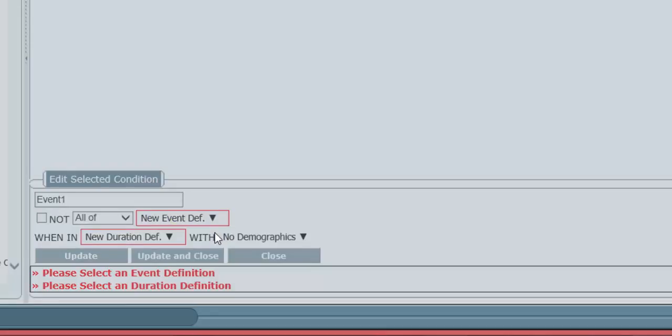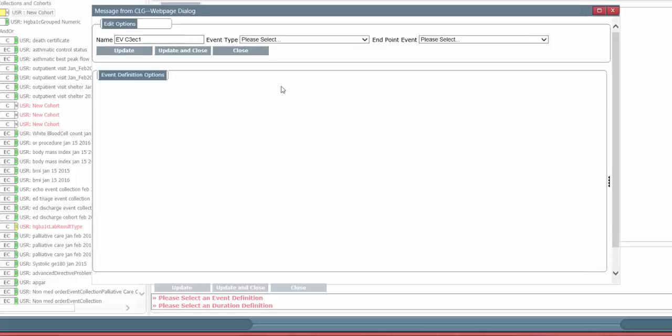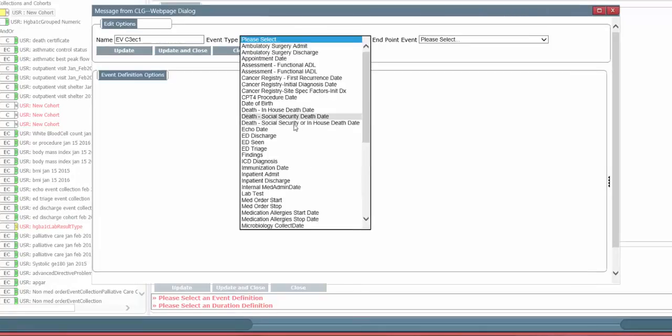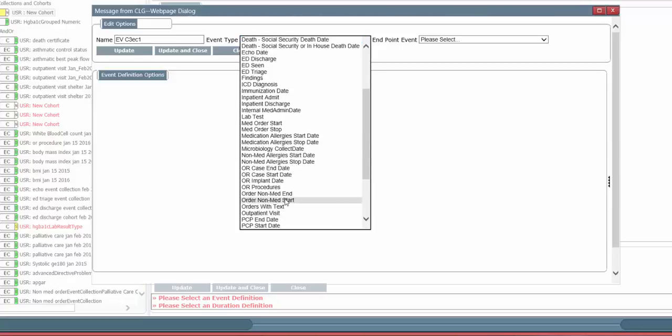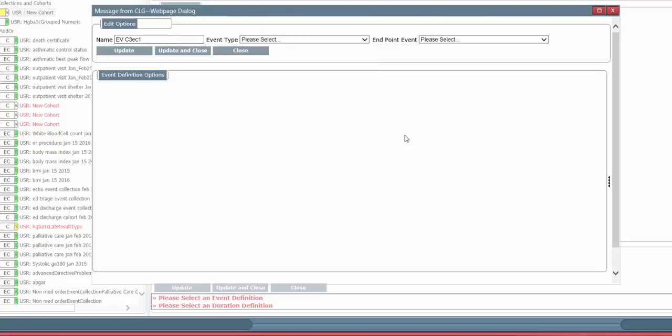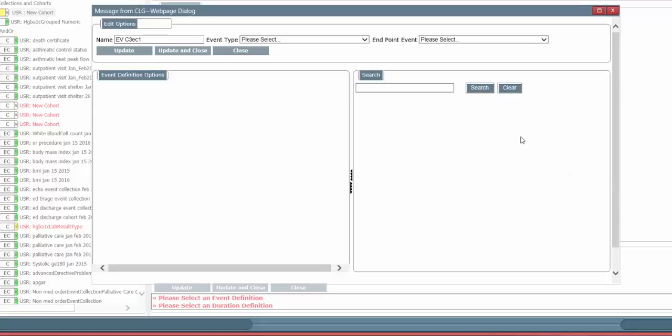You click on New Event Definition. You don't know what to put here in terms of the event. In our case, we know because we looked it up and we know it's going to be an order non-med start. Since we don't know, we leave it blank, and now we have to ask for help. There's a new feature here in LookingGlass right here. You left click on it, and suddenly a search opens up.